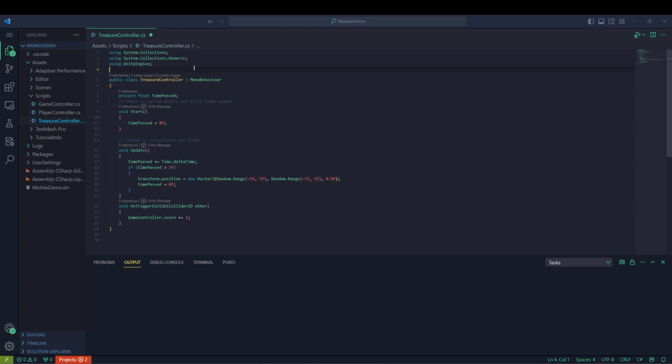In this video, I will go over the code contained in the treasure controller script. This class only has a single variable, time passed. This is a float value, meaning a decimal number, and it is private, which means it can only be accessed by the object this script is attached to. In the start function, we set the time passed to an initial value of 0.